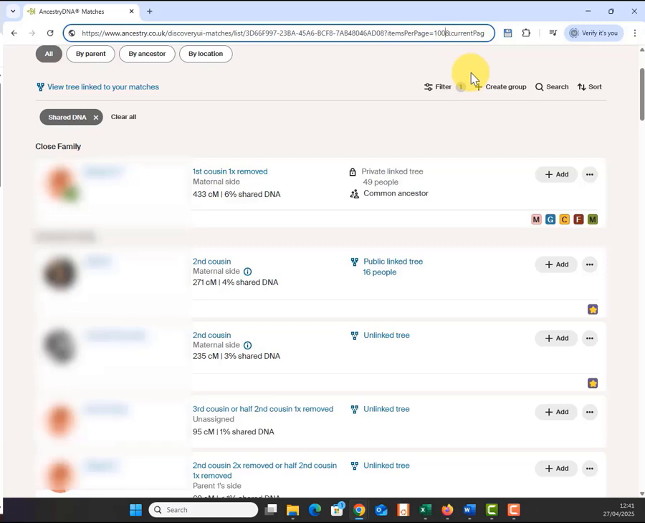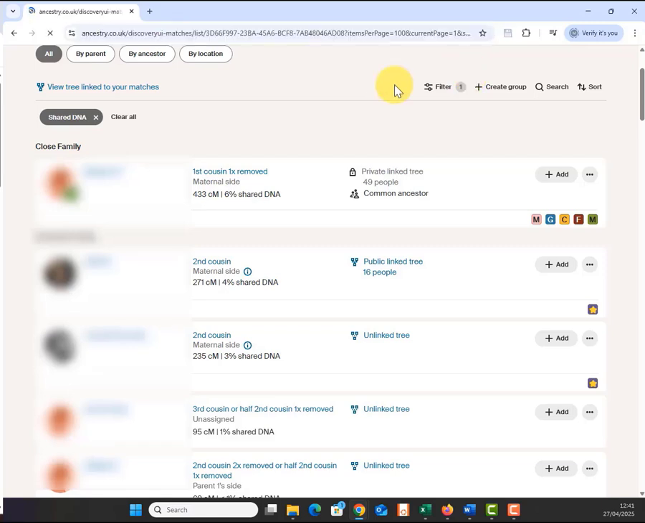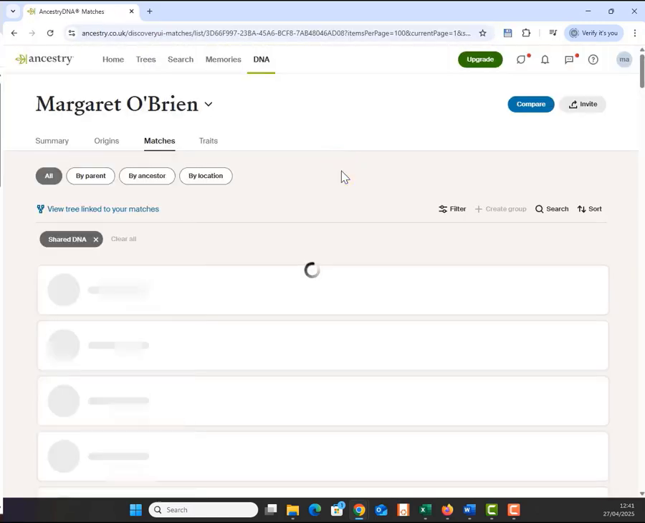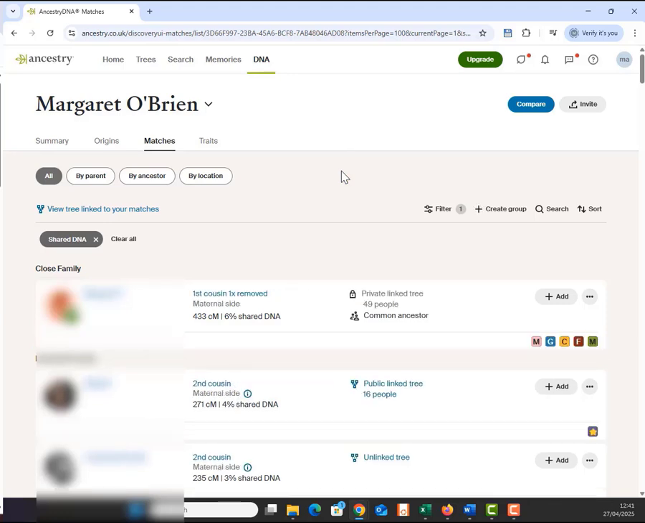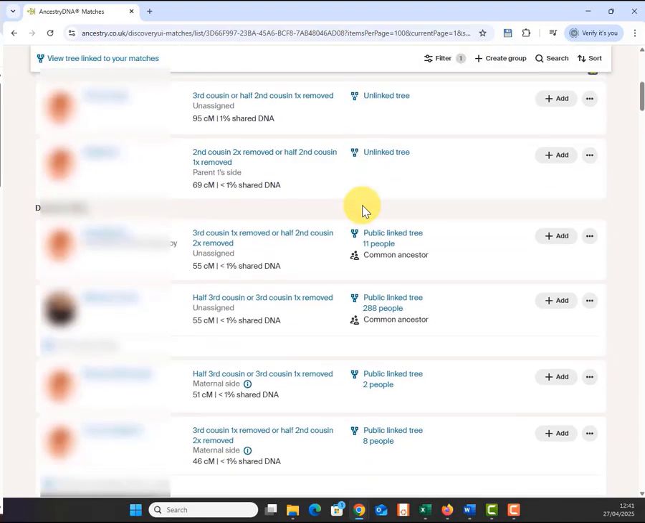I've changed it to 100, and now I hit enter on my keyboard, and now I have to wait a little bit. This is now displaying 100. Before you copy this data, make sure you scroll down to the end of the page.